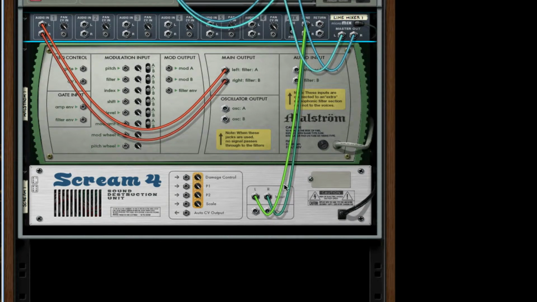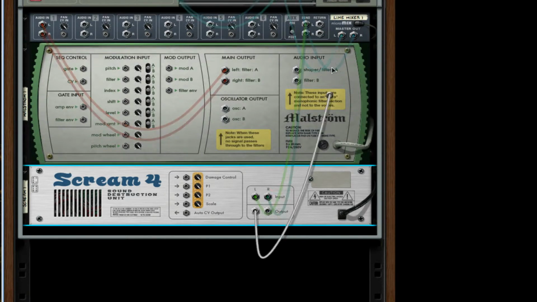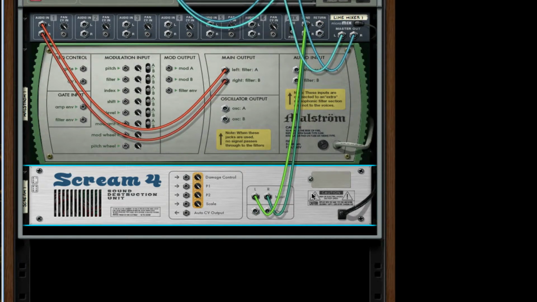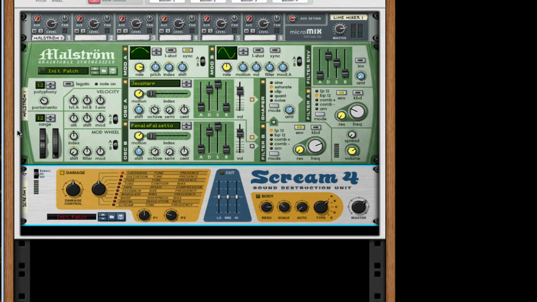The only thing we need to do after we have all of our devices is to connect the output back into the return. So I'm going to flip this over. For our Scream 4, we're going to take the damage rate control to 40. We're going to change the type to modulate. And we're going to turn up P1 full way and P2 about 87.